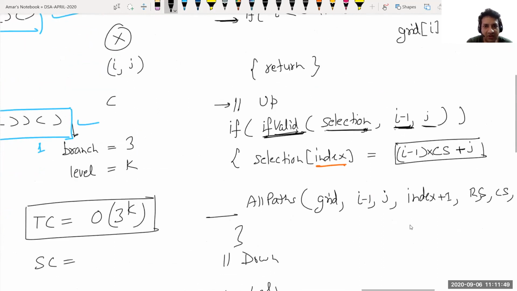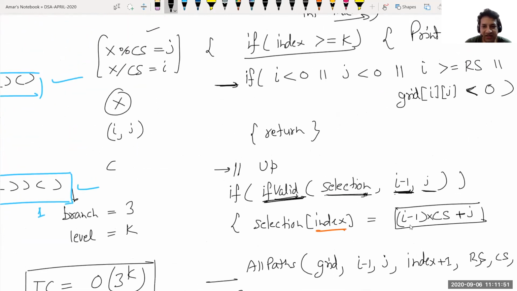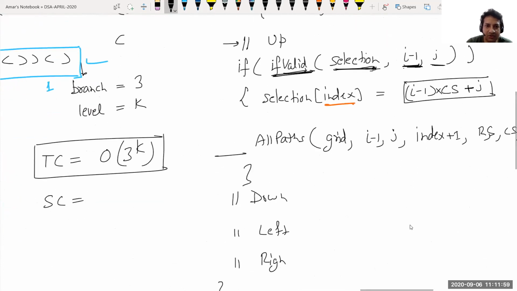In space complexity, we are using this selection array to keep the intermediate selection, and also the recursion will take space. So the selection length is k, and the recursion level is also k. So k plus k remains k. Okay. Because the input grid is given as part of the input, we do not consider that as extra space. So this is the time and space complexity.